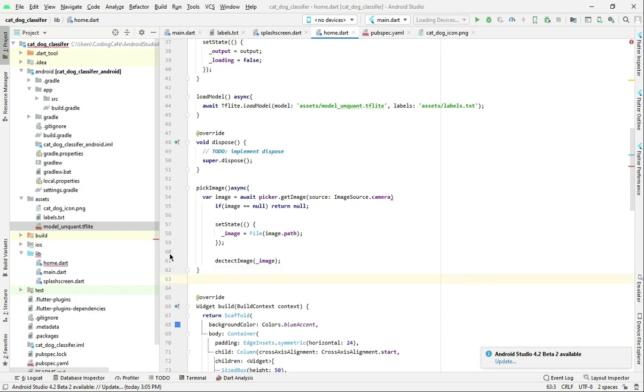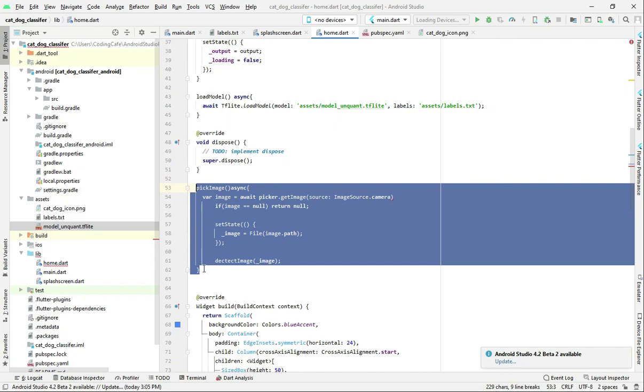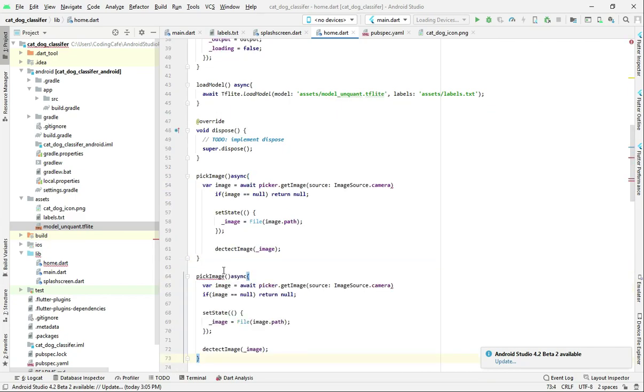And now for the gallery, to upload a picture from a gallery, the function will be the same, okay, but we will change this name to, let's just say, pickGalleryImage, and right here we will change this to gallery, and add a semicolon at the end.